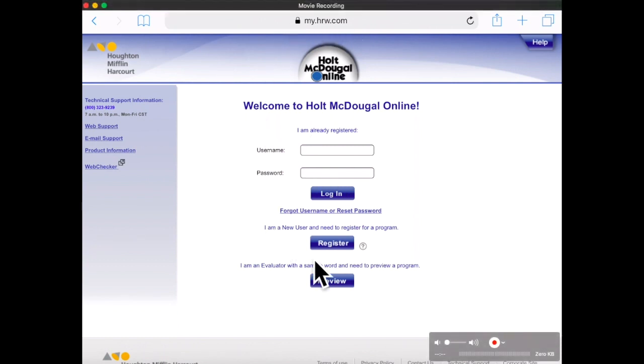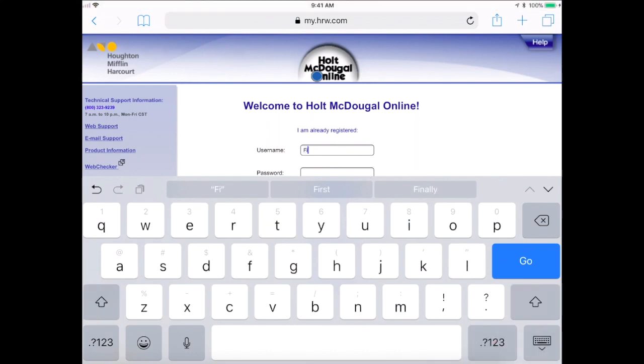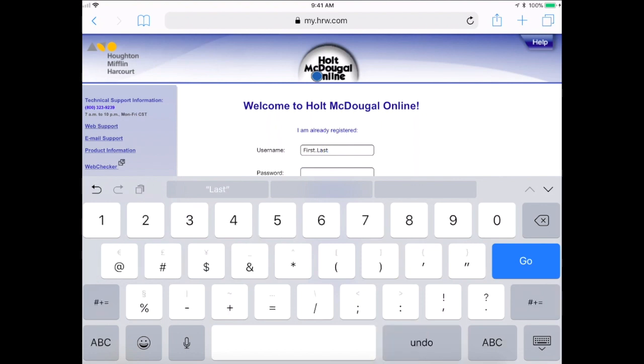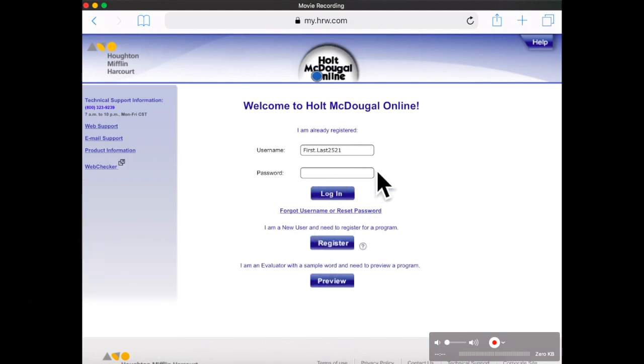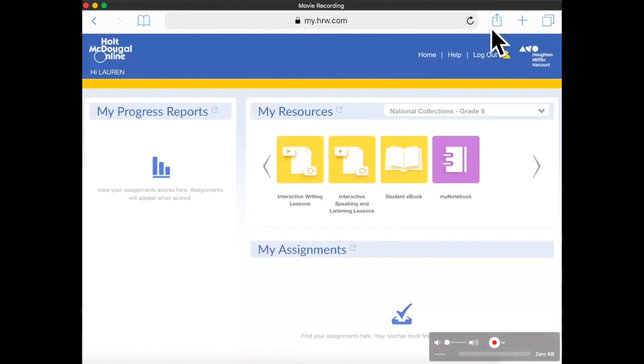You'll find the login page, and the student's username will be their first name, then a period, and then their last name, and then the numbers 2521. So first name dot last name 2521, and the password is the same as their computer password and their login for all their other online resources.